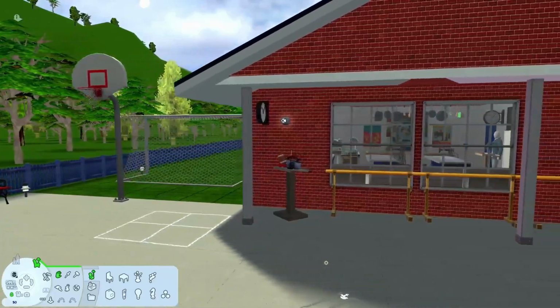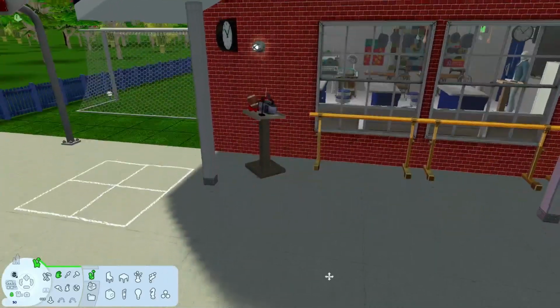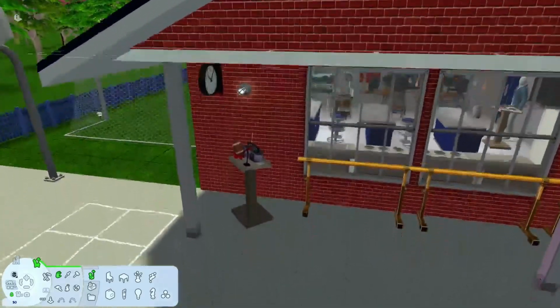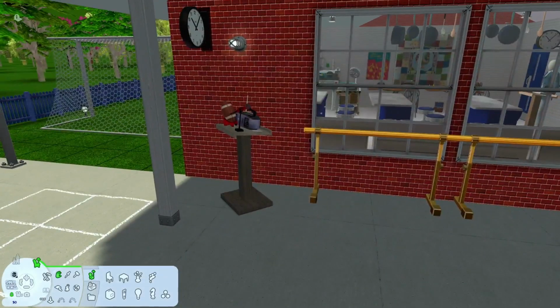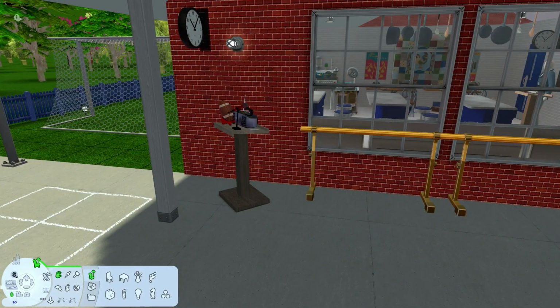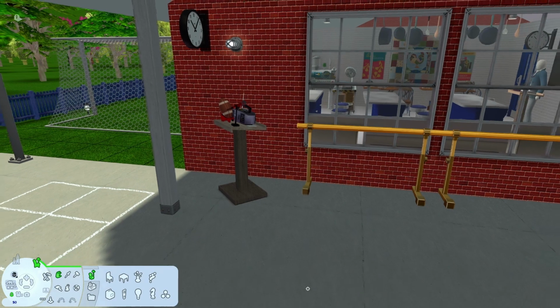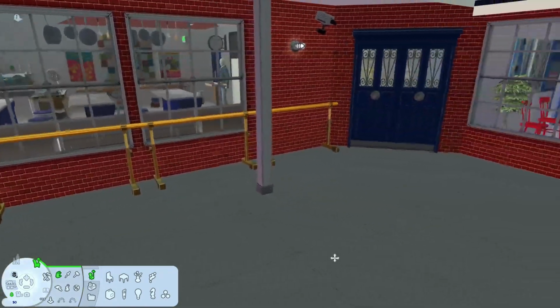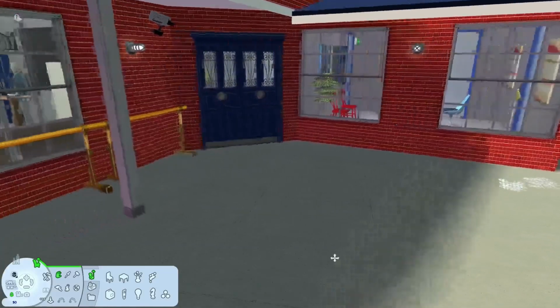This is the teacher's podium for physical education. This is where Nina Caliente comes to go to work. I do use the opportunity pack for this build, so I will link to the opportunity pack in the description below. I do use that for my schools. Not heavily, but I do use it.